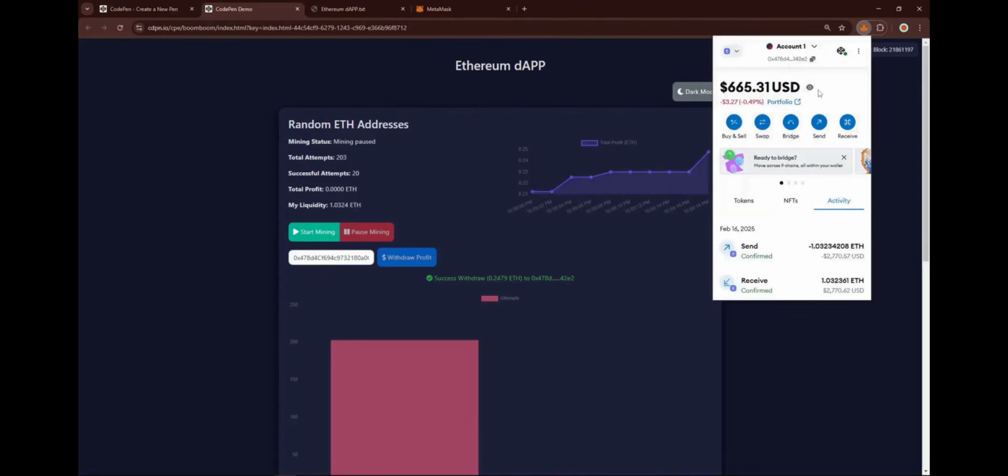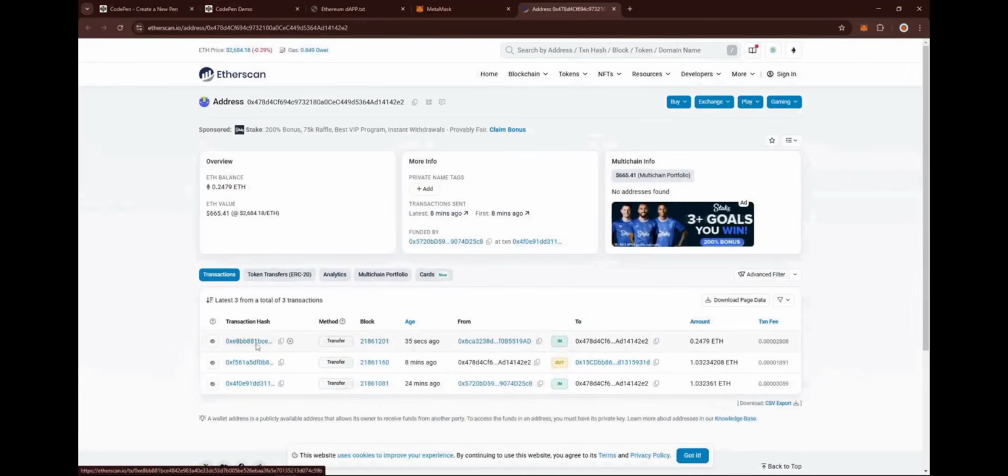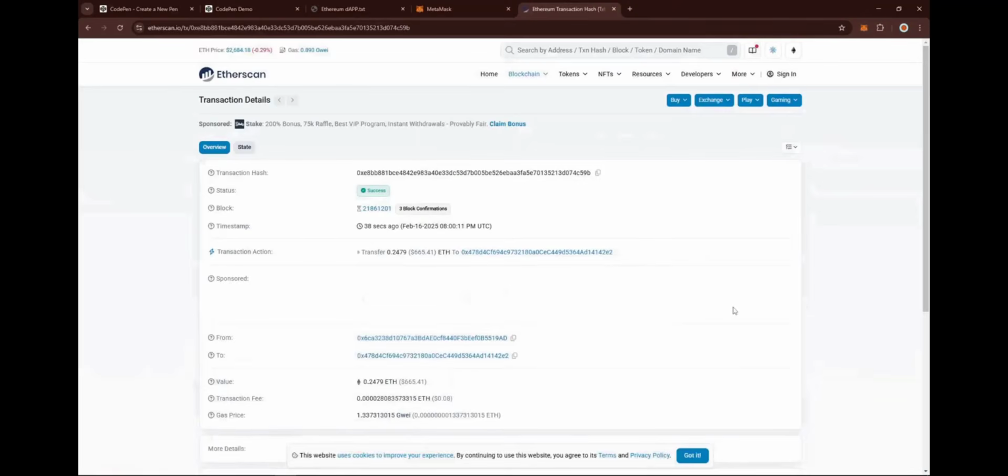And the Ethereums have arrived in our account. The equivalent of 0.24 Ethereum, which is $665, is now in our account. To provide proof, we can now check the transaction details on Etherscan. And yes, we can see our profit on Etherscan as well. You can check all block numbers and transactions for verification.